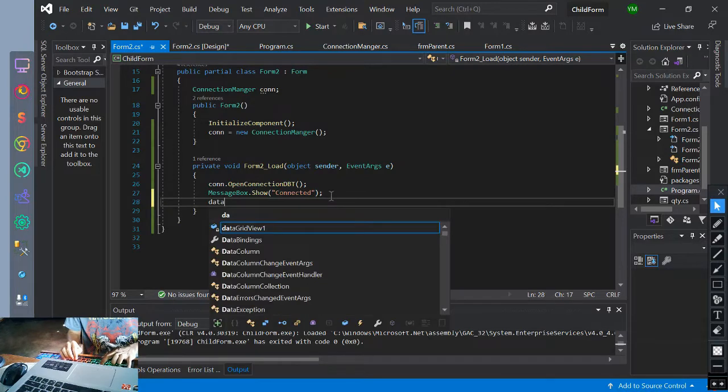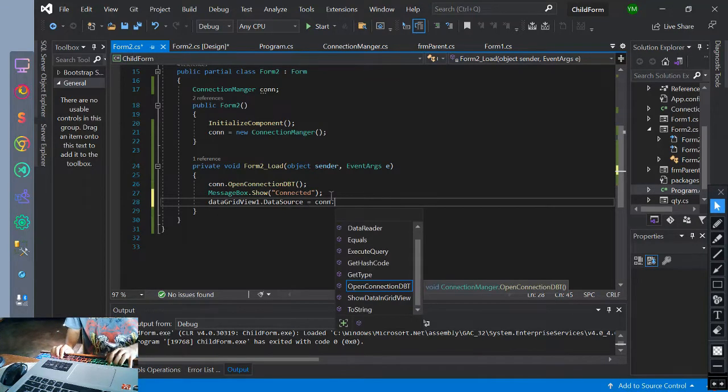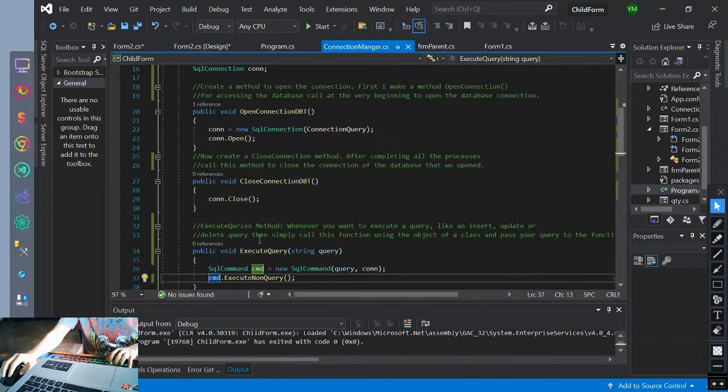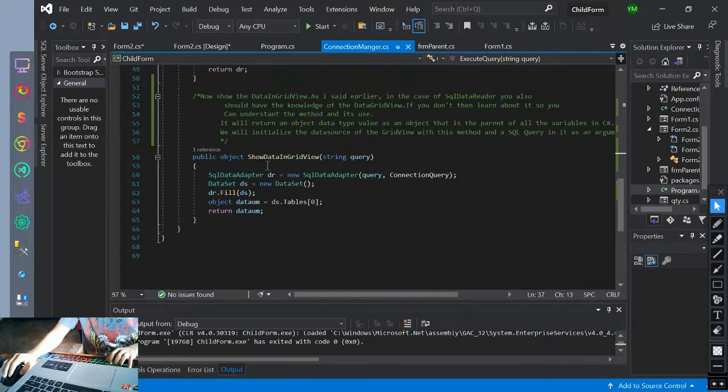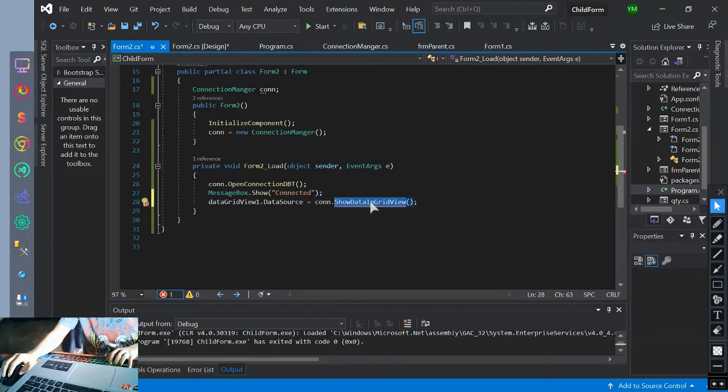Let's call the datagridview to add a data source that is equal to the value of the class's show datagridview method function. This is the function of the show datagridview method. The explanation is in the link in the description below.